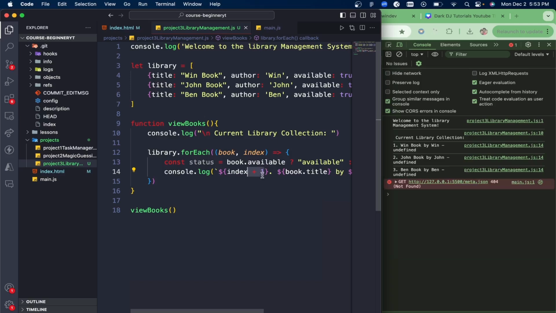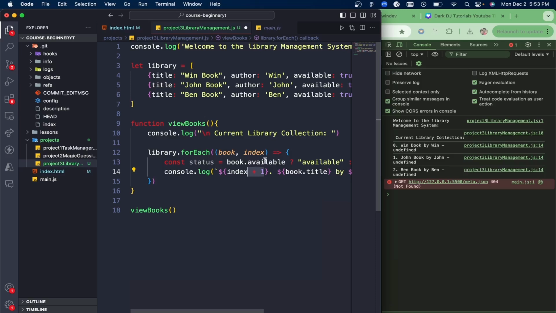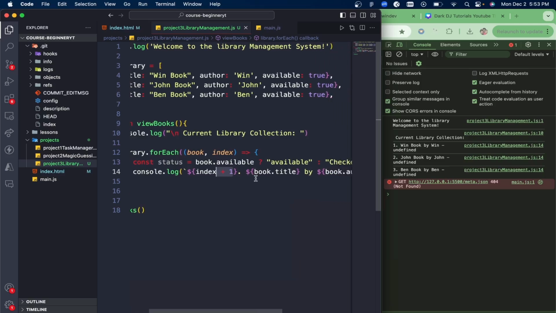oh yeah, so we just do index would be 0, 1, 2. That's why we added the +1. Okay, array is always index 0. Okay, that's important key right there.